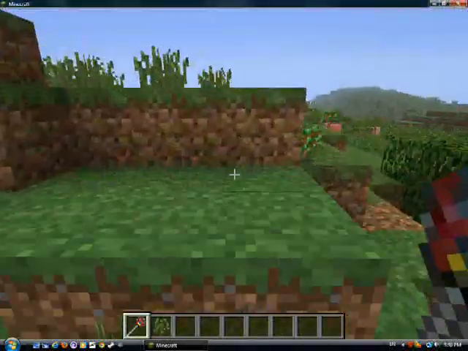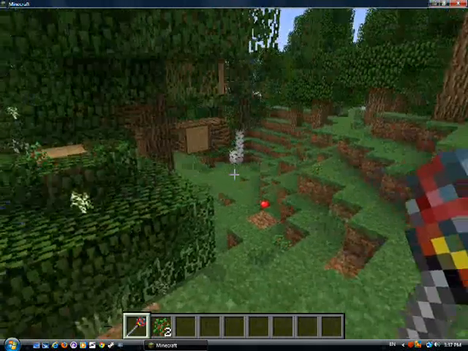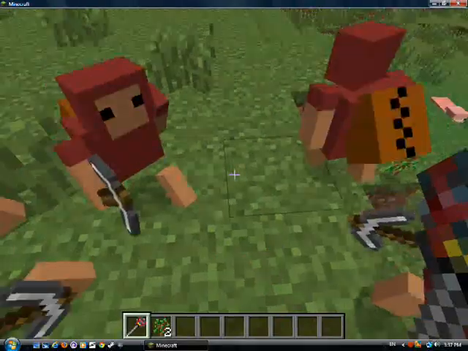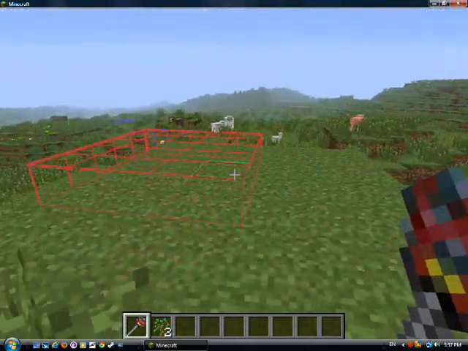If you press M, like this, you can unsummon minions. They'll be all gone. Here's 1, 2, 3, and 4. You can dig a mine shaft.